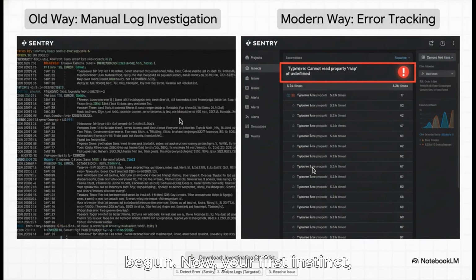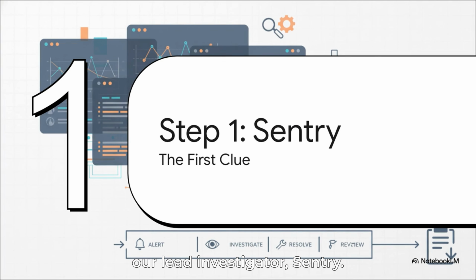Now, your first instinct, that old impulse, might be to SSH into a server and start tailing log files, right? But in a modern stack, that's not our first move. We don't go to the server. We go straight to the code. We want to start with the tool that actually caught the error in the act, the one that can give us the who and the what of this whole mystery. And that, of course, brings us to our lead investigator, Sentry.